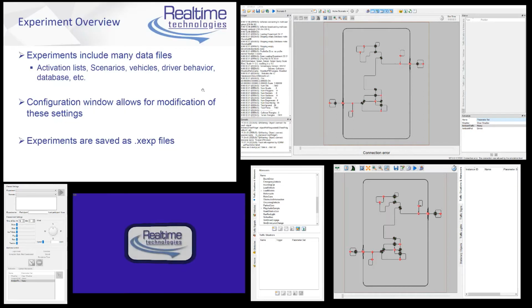So, experiments include many data files. They include activation lists, scenarios, vehicles, driver behavior, databases, etc. These are all found in the same location as your experiment file, and they're what we call XML files that have these different characteristics according to them. So we'll show those characteristics as well. And the configuration window allows for modification, so we'll take a look at that, and that's where these XML files are. And all experiments are saved as .exexp files.